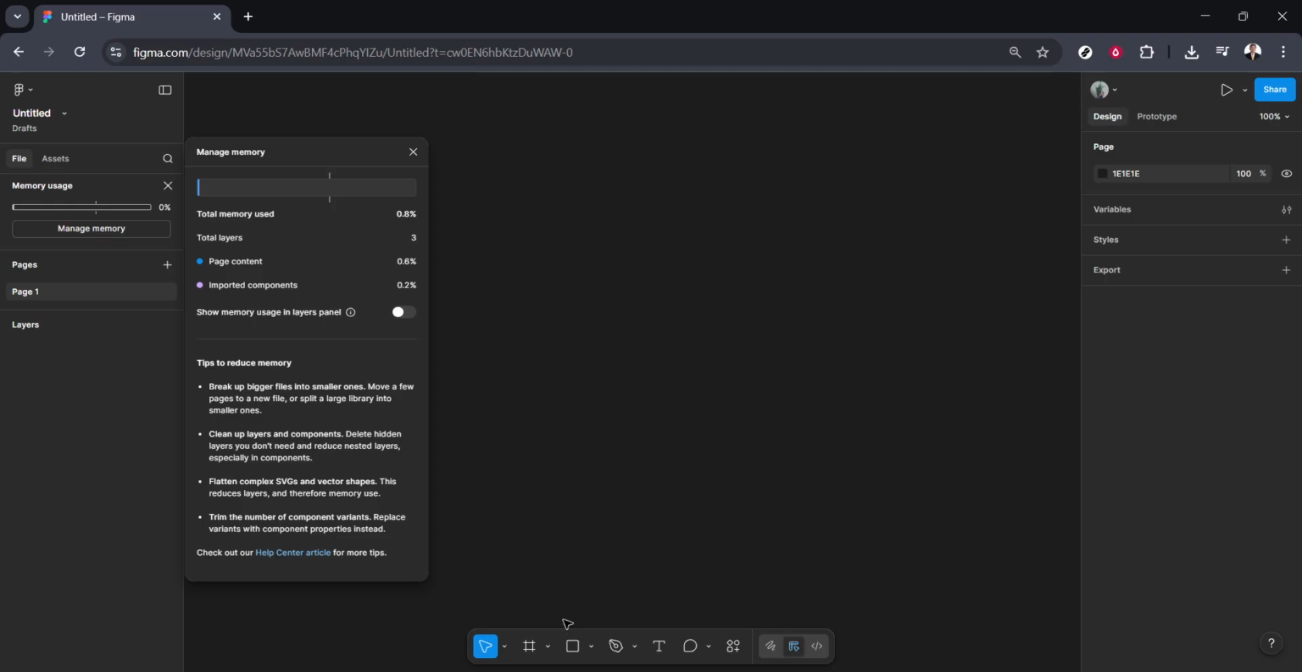For instance, if you notice unusually high memory usage, it could indicate that your file is becoming too heavy due to a multitude of high-resolution images, complex vector shapes, extensive prototyping connections, or numerous artboards. A good tip here is to regularly check this, especially after importing large assets or adding many new pages.